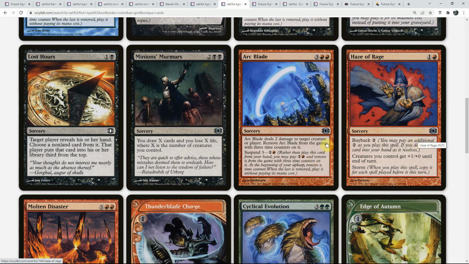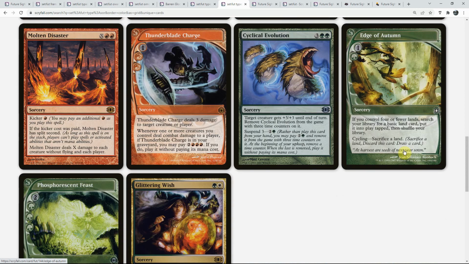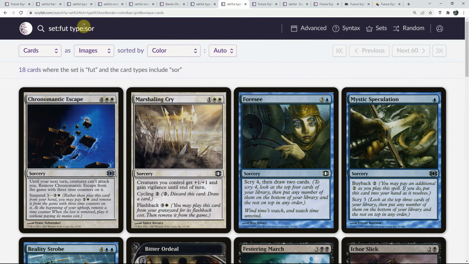Red, we see sorcery speed damage here, asymmetrical pump, X damage spell here. There's our 3 damage spell. Pump in green, sorcery speed. Basic land tutoring in green, life gain, and then we've got this 2-colour card. Choose a multicolored card from outside the game. So outside the game tutoring. Always interesting to see those. They don't always crop up very often, but yeah.